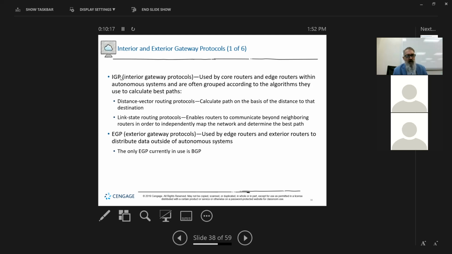So as we said, they're interior gateway protocols. They come in two types, distance vector and link state. These work differently, right? So let's look at how they work differently. The distance vector calculates the path based on the distance to that destination. By that it means distance in terms of routers, etc.